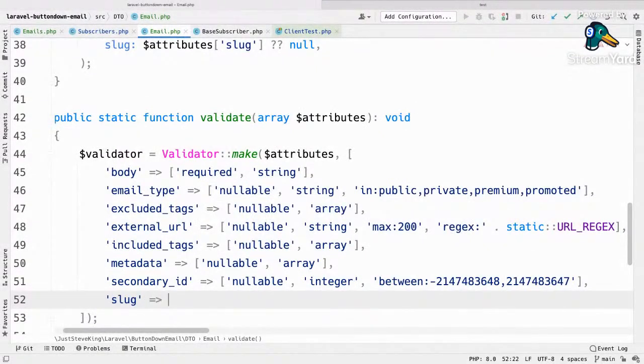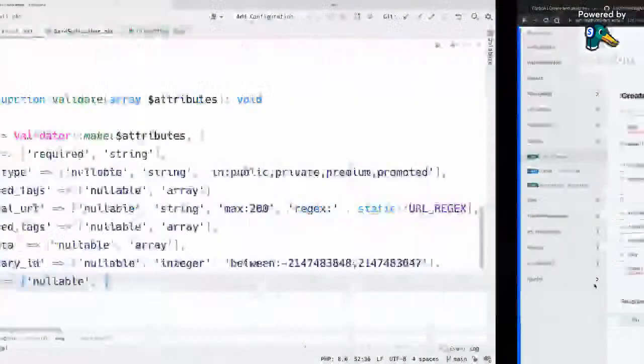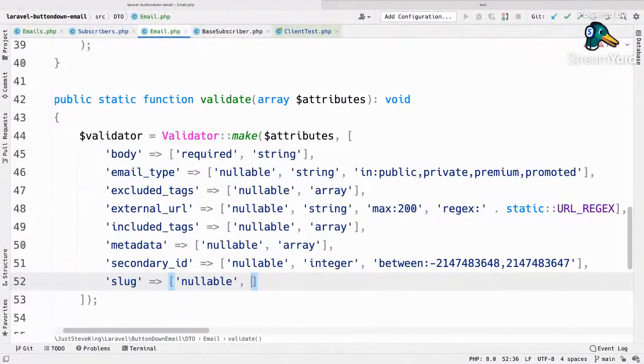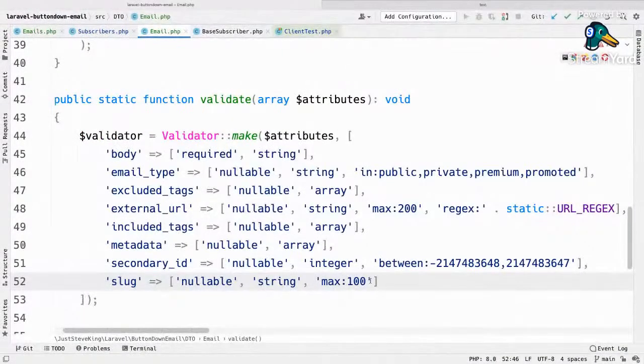So slug. Slug again is nullable. It's got some associated rules, so it's got to be less than or equal to 100 characters. So we can say that the max is going to be 100. Got to be a string. And here is the basic regex. It's great. It's a more simple regex. It's a manageable regex. Done. Let us slug.